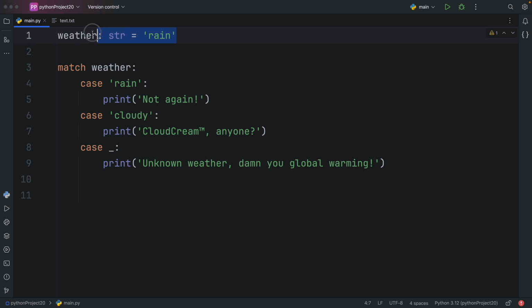And for this example, we're going back to the weather. So right now it is raining, and what we want to do is check what the weather variable contains. In the case of rain, we're going to print not again. In case it's cloudy, I recommend you use some cloud cream. Otherwise, for all the other cases, it's going to print unknown weather. Damn you, global warming, shakes fist. And as you can see, once again, we have the underscore being used as a soft keyword.